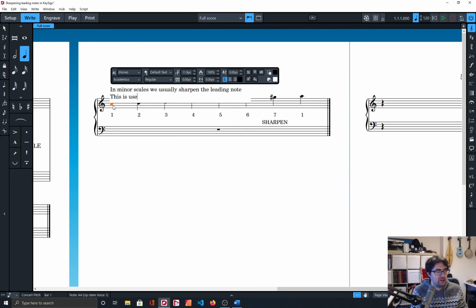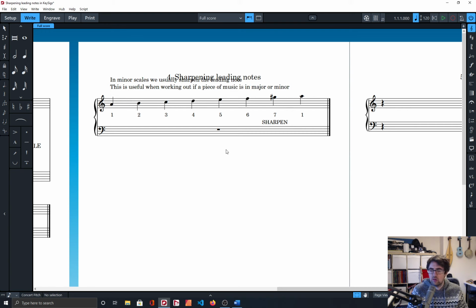This is useful when working out if a piece of music is in major or minor. Okay, cool. So that's been quite a long video, so I'm probably going to stop.